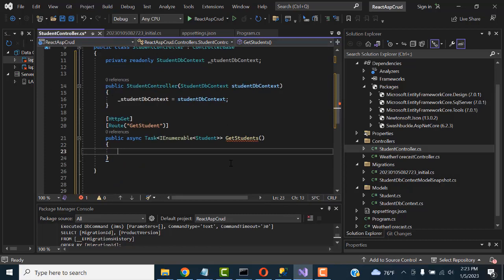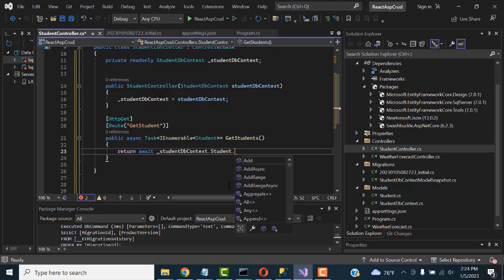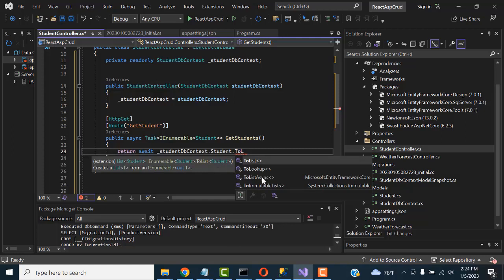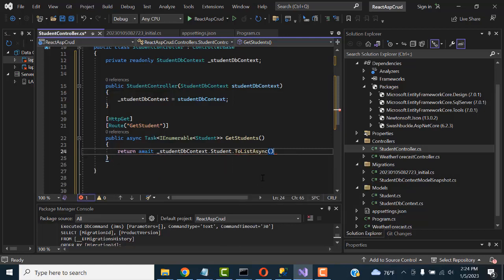Open and close curly bracket. Get student. Right here, write return. You have to write await. You have to write student DBContext dot student property dot ToList. That's it. That's the thing you have to write. Perfect. This is how you load the student details.